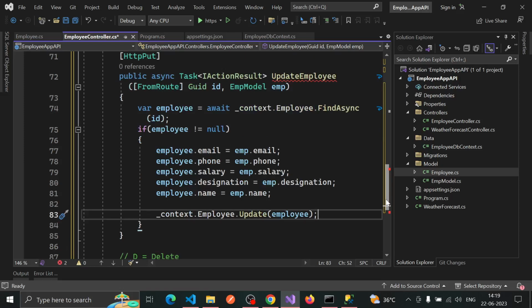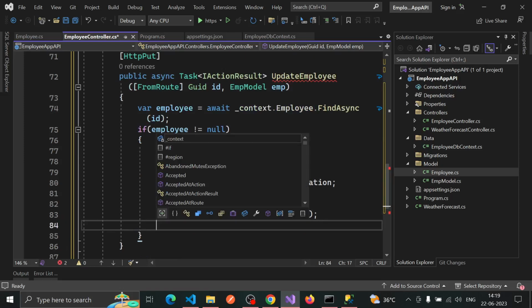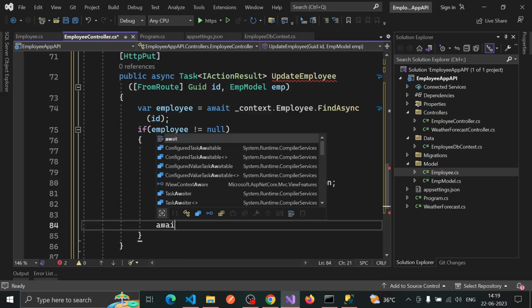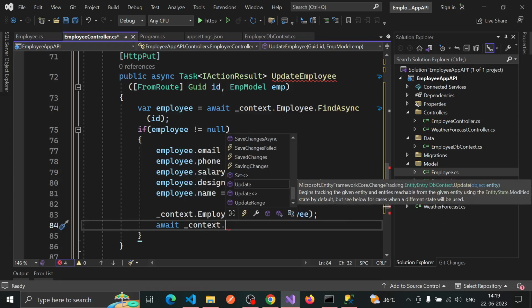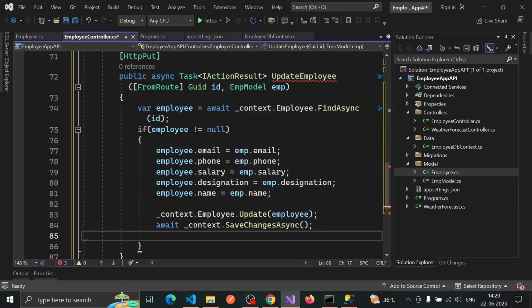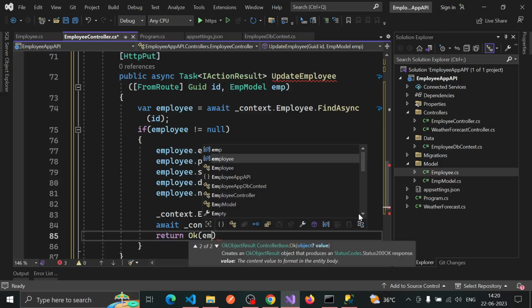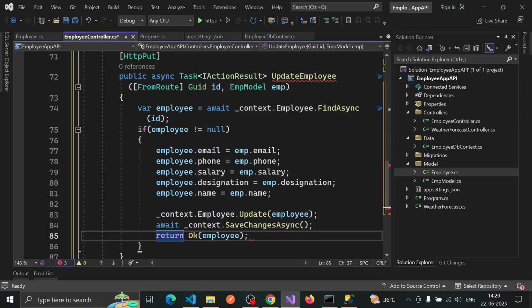So it's updated. Now, after every operation in the database, every update or delete or create operation, apart from read, we have to run the save changes method, otherwise it will not save in the database. So save changes and then return the particular employee with an OK response.